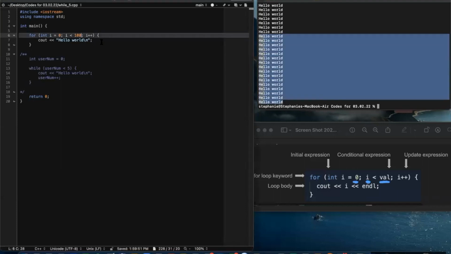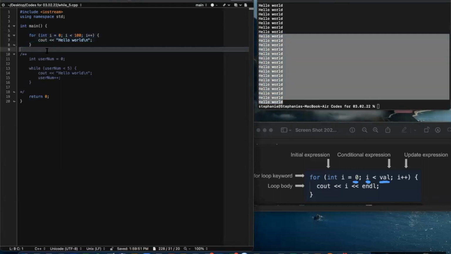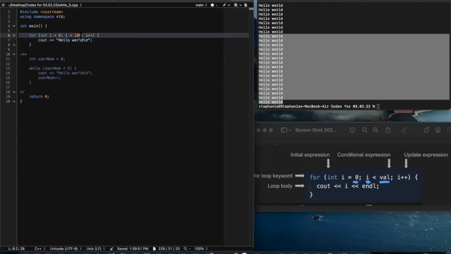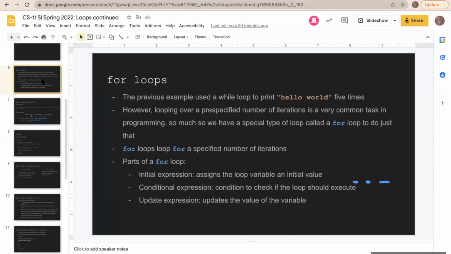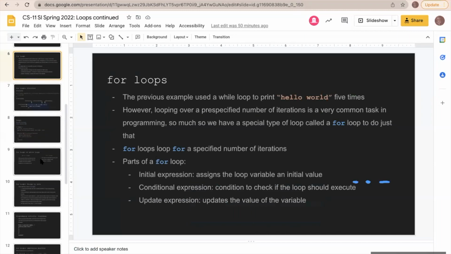Do you guys have any questions on this for loop so far? Yay, I'm glad to hear that. Hopefully that was a bit more clear than the while example. I just wanted to show you all the different parts and how it all comes together in the for loop. So that is the for loop, and you have these slides if you ever need to come back to the basic structure of them, along with the explanation of what all the parts are.